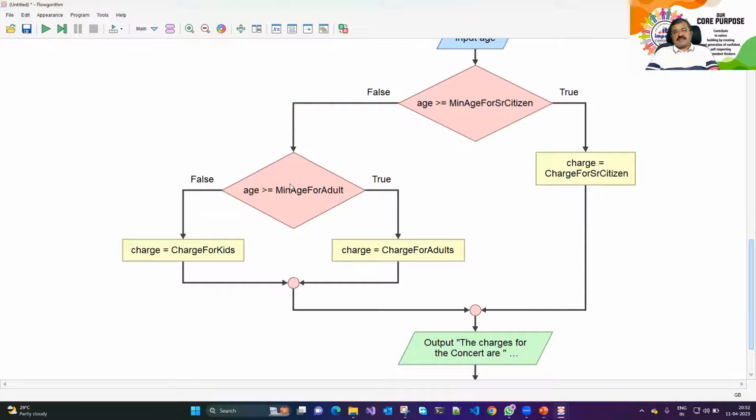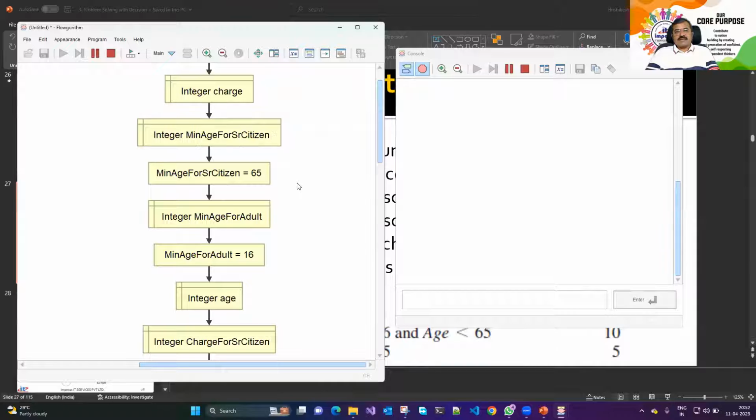So here the next condition is checked only when the previous condition is false. If the previous condition is true, we just proceed. If the previous condition is false, only then will we check for the next condition. So positive logic. That's the way we normally think. So let's trace this code once again.